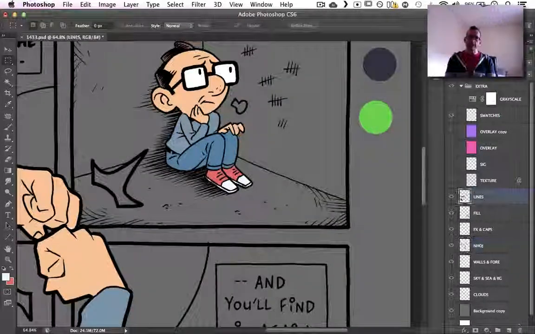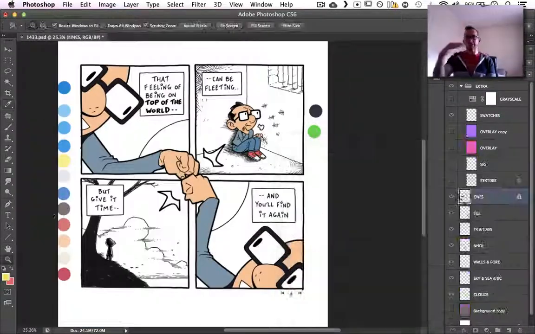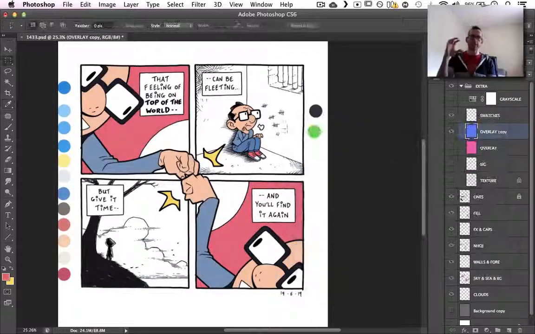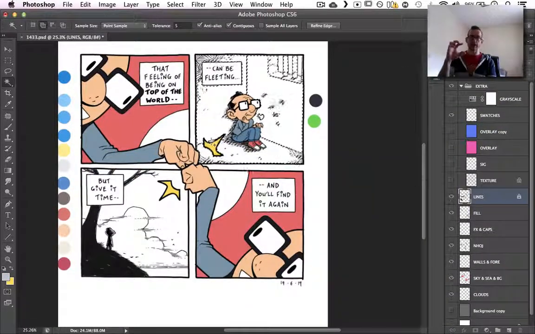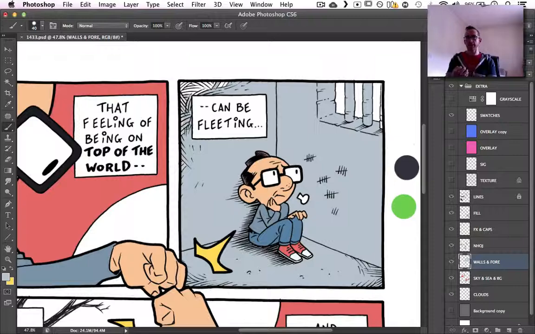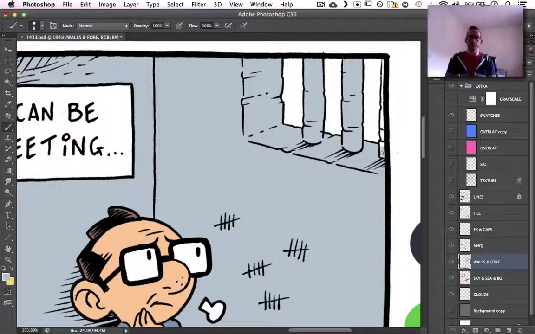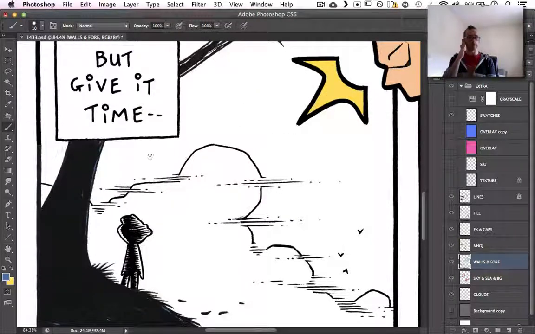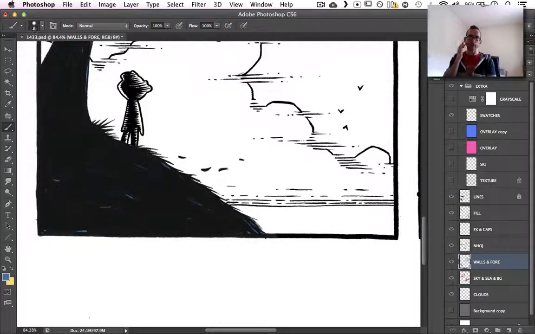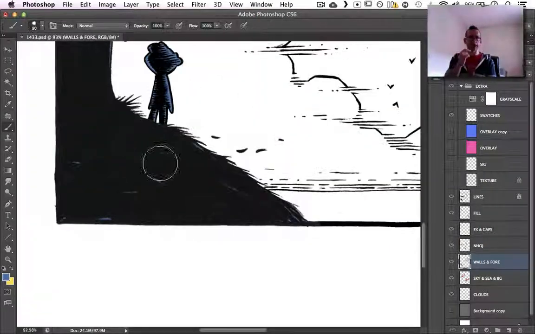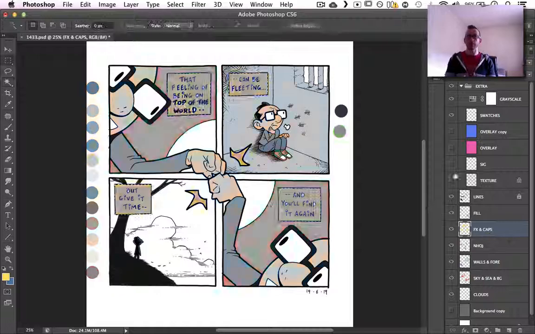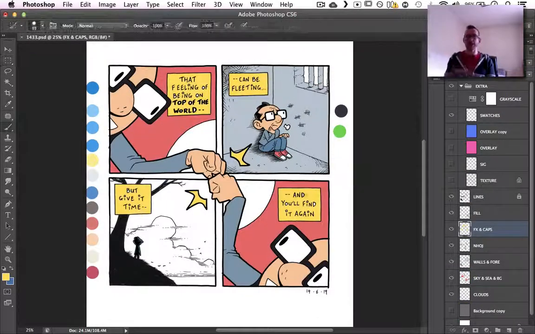Okay, with today's comic, because of the very symmetrical composition I've got going on, especially between the first and fourth panels, I wanted that to come across in the coloring as well. I knew going in straight away that I would be using the same colors for those two panels.